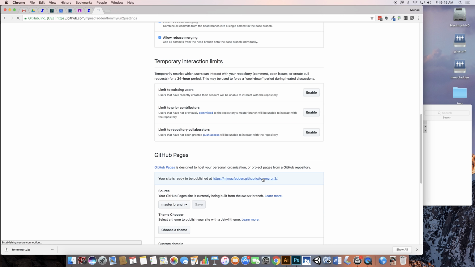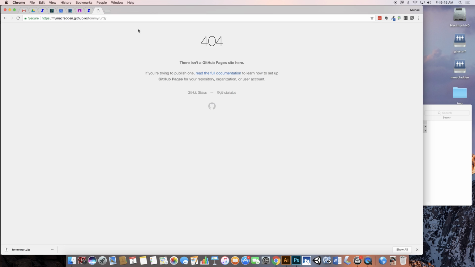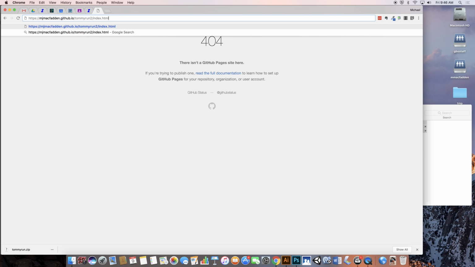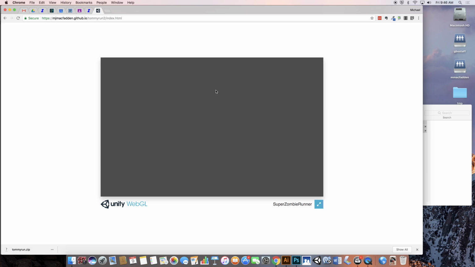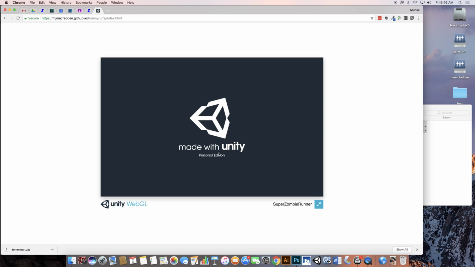Now, the first time you click this, it's going to take you to a 404 error, most likely. Simply add index.html. We're basically saying, hey, in this repo, go to the index file, which loads our game. And so you'll see right here that in a short moment, our game will load. And we are almost there.